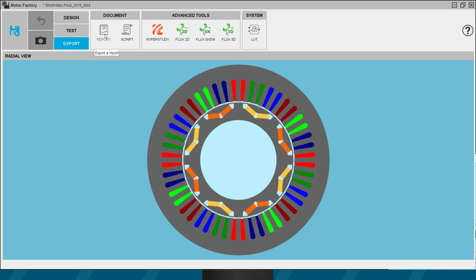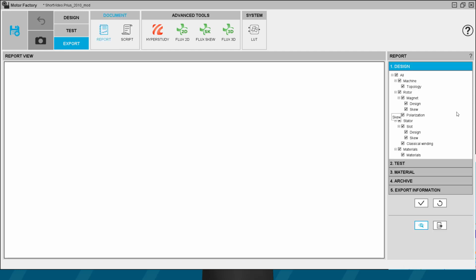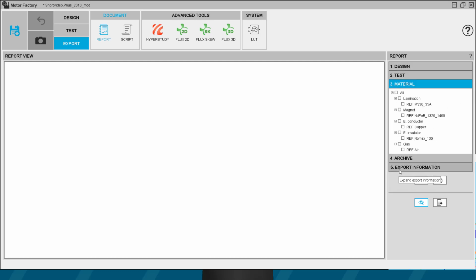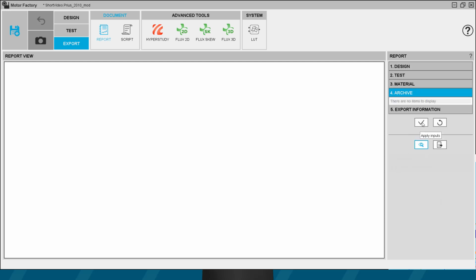We can go to the last section, that is the export, just to see that we have the possibility to export a report in an easy way. We can choose the design parameter and the test that we performed, so the material, and we can just click on apply inputs and see the PDF file that will be created.